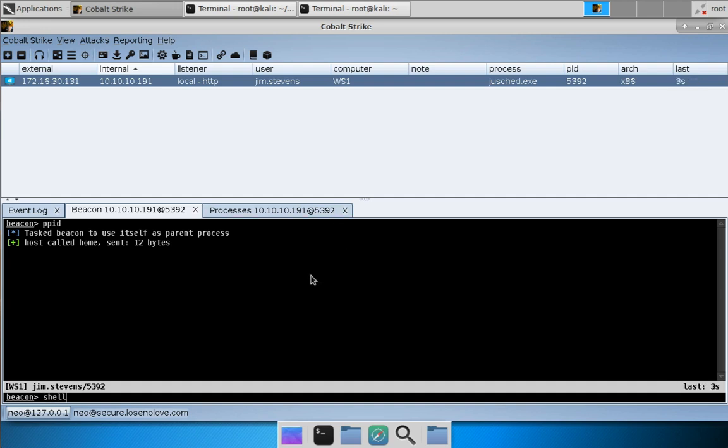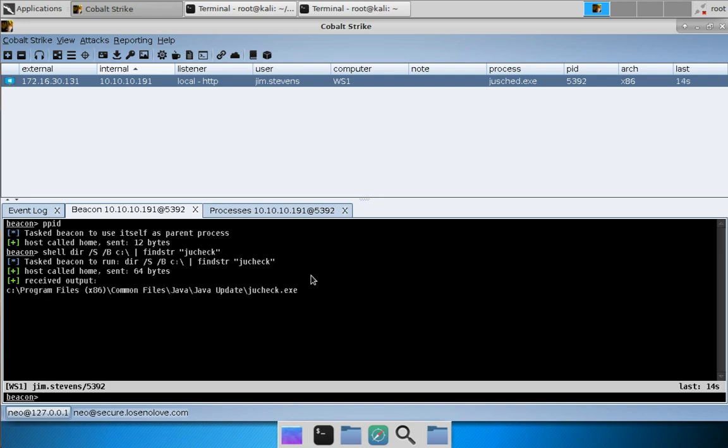Let's do this. We'll do shell dir /s /b c:\. That's something called a dir walk. And we're going to pipe that to findstr to look for Java Update Check. Now you'll notice we are using shell. We are using shell here because it lets us do an expression where we are piping commands to each other, or piping output from one command to another. And so it's convenient because we're talking about running programs here, right? So, all right, cool. We found Java Update Check.